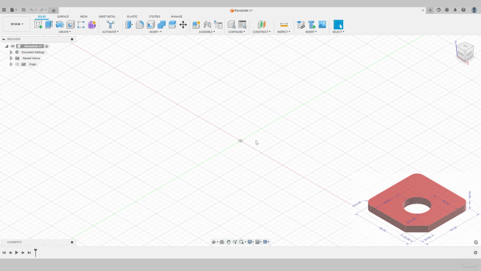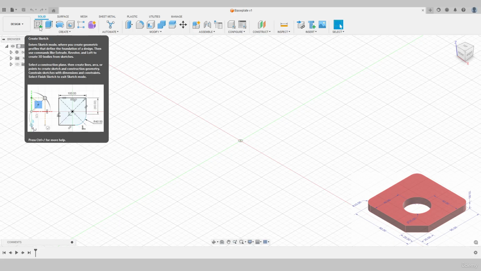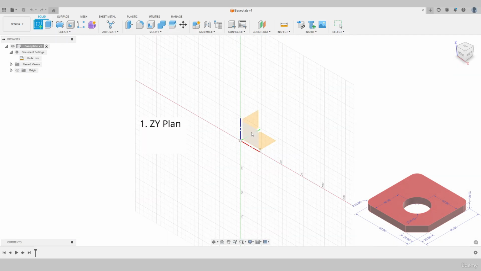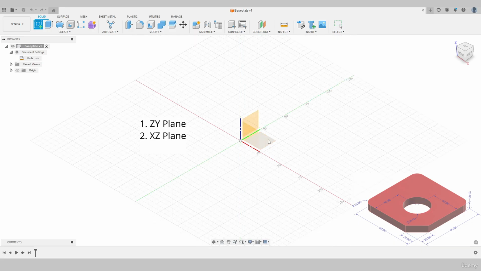So let's begin modeling this part then. Let's come up to the top where our tabs are. Make sure we're under Solid. We want to come under the creation tools. Then we want to hit the very first one, which is Create Sketch. And then we are presented with three planes. So this one here is the ZY plane. This one here is the XZ. And this one here is the XY.